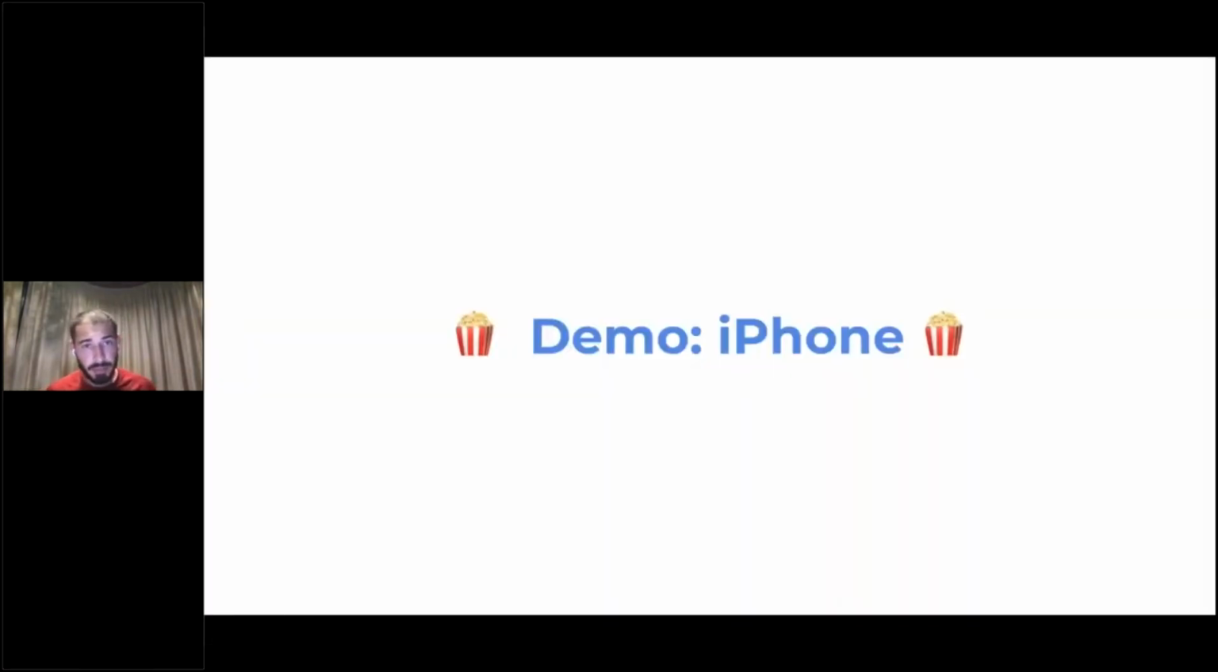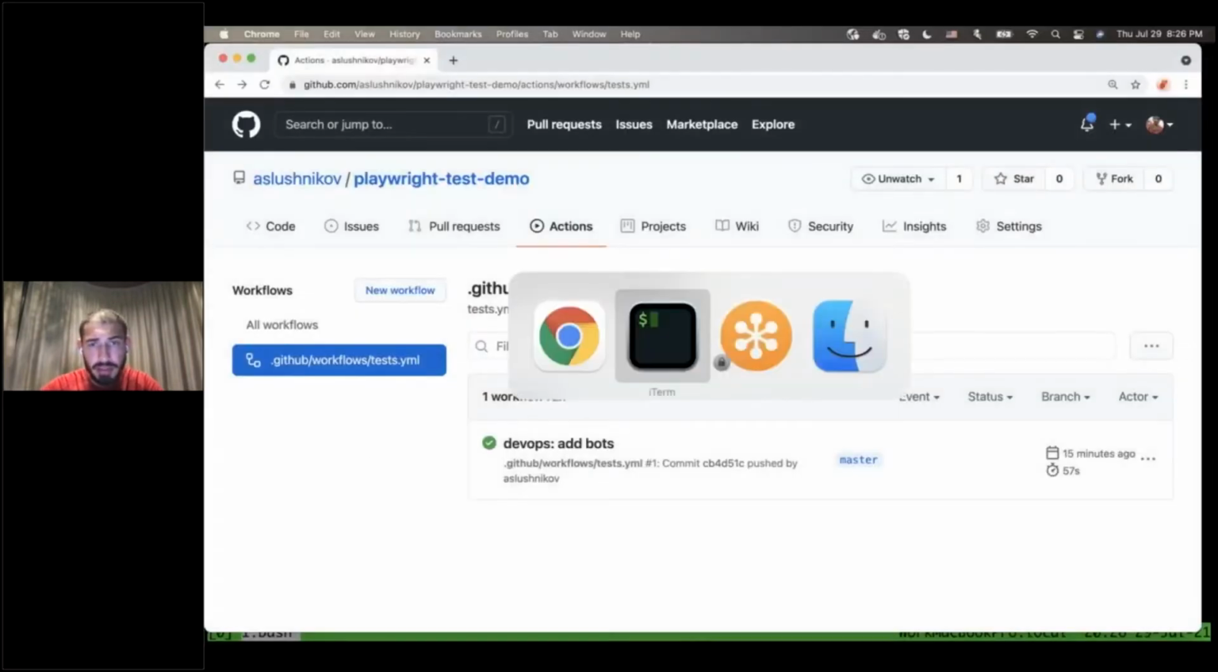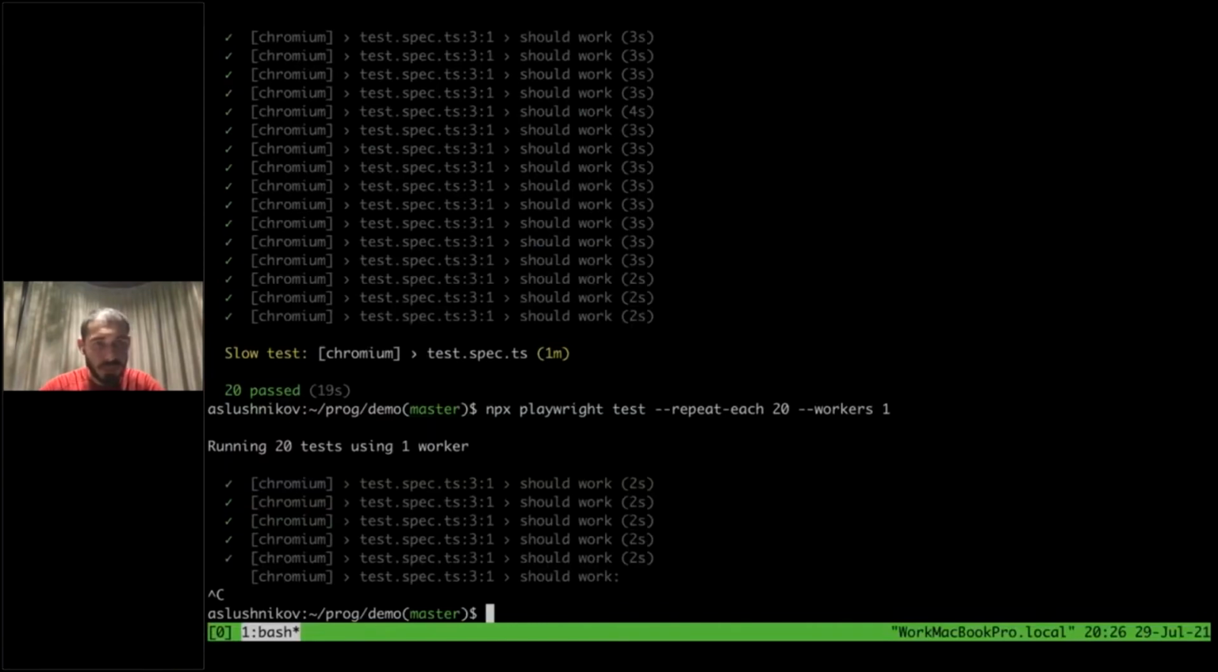Okay, so this was a quite extensive learning session of different capability configuration and fixtures. Let's use some of this to run our test on an iPhone. So for this, I'll jump back to my terminal, and yes, we'll start with the playwright.config.ts file.